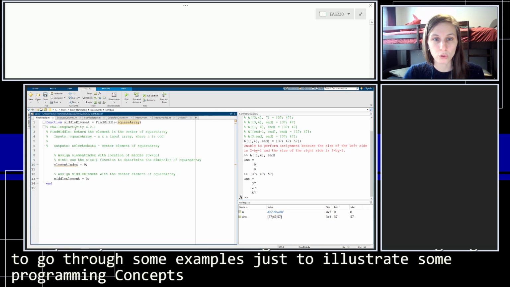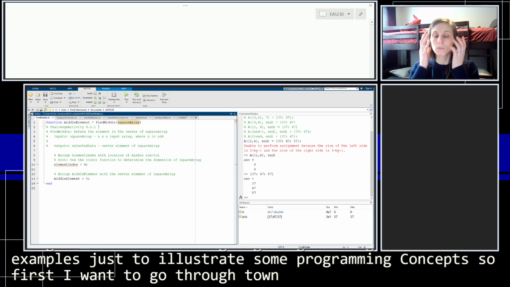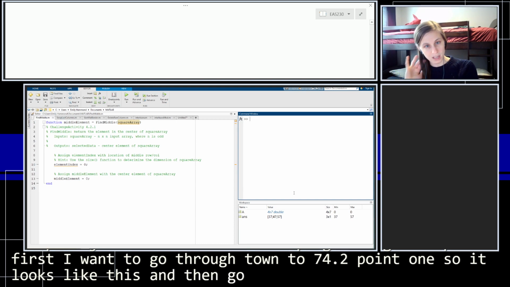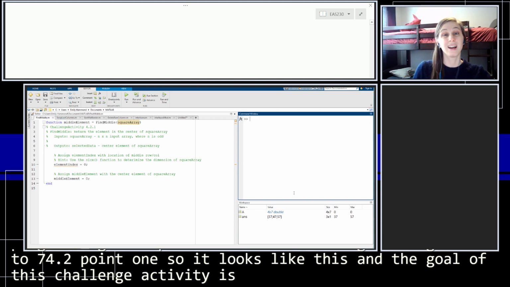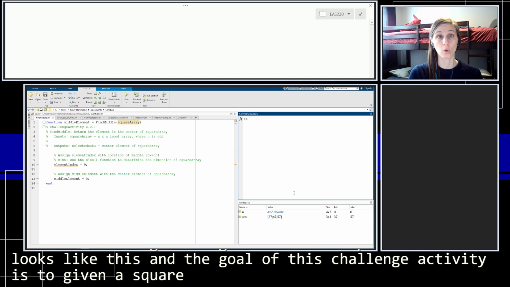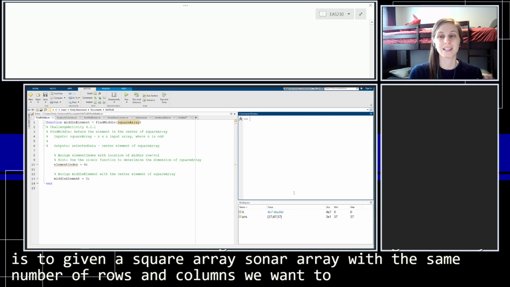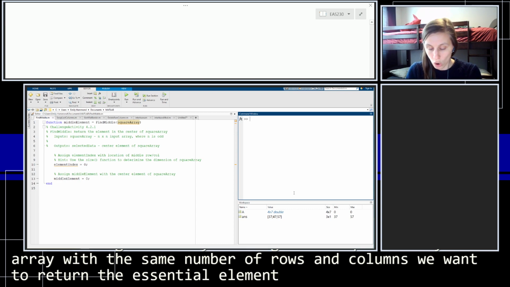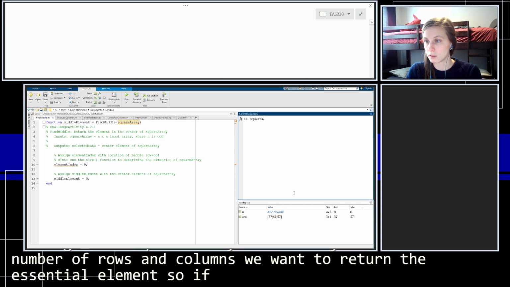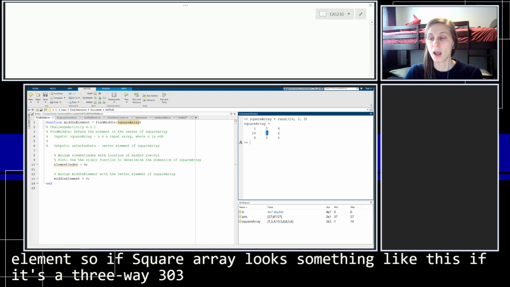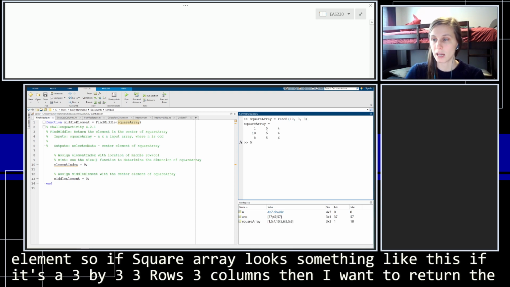So first, I want to go through challenge activity 4.2.1. So it looks like this, and the goal of this challenge activity is to, given a square array, so an array with the same number of rows and columns, return the center element. So if the square array looks something like this, if it's a 3x3, 3 rows, 3 columns, then I want to return the middle number, which in this case is a 5.